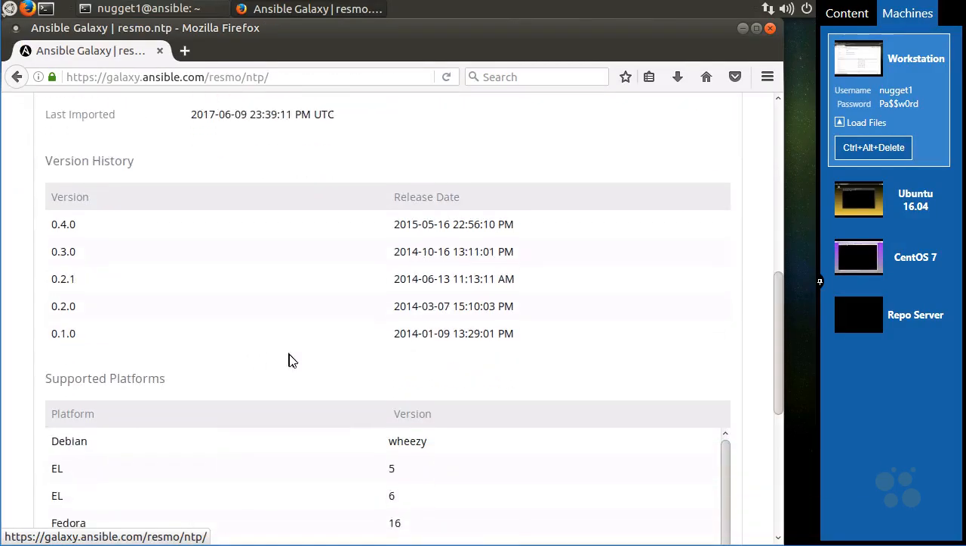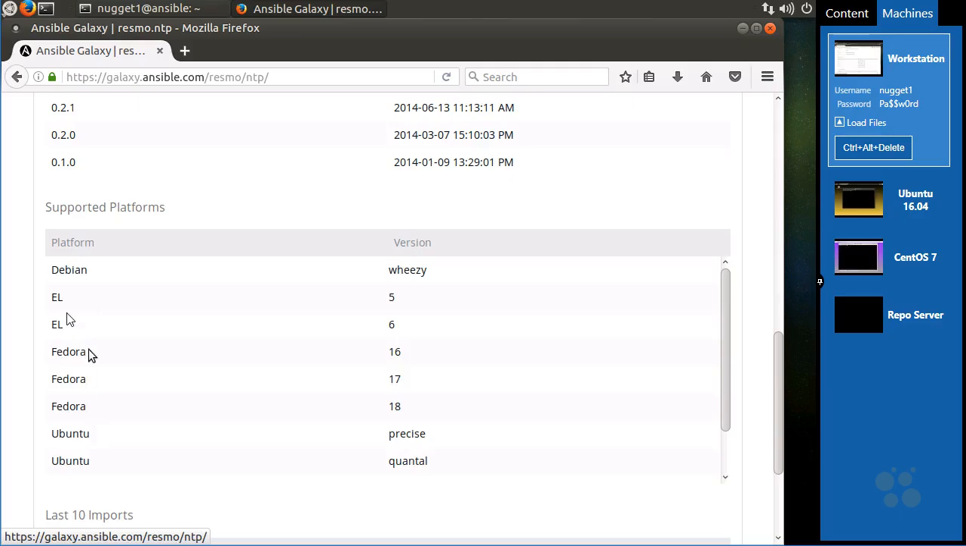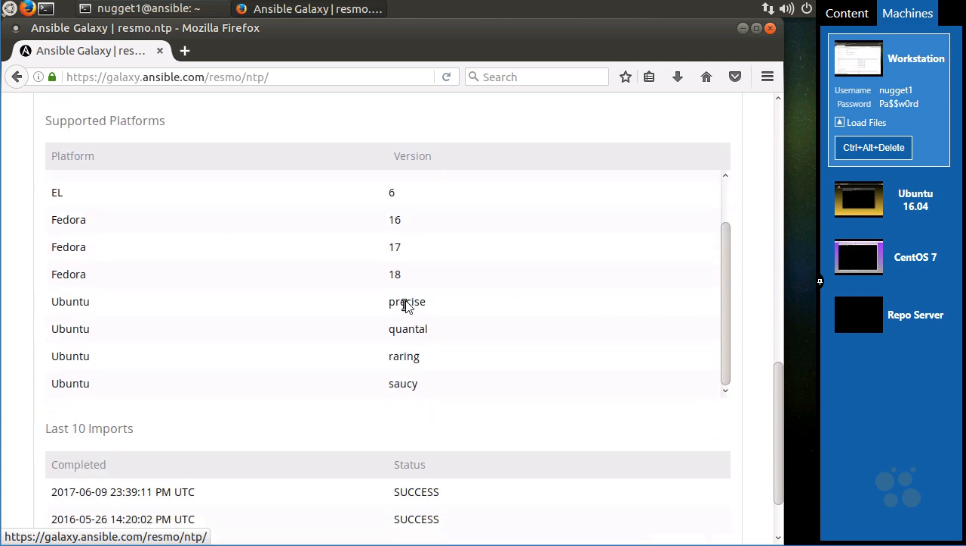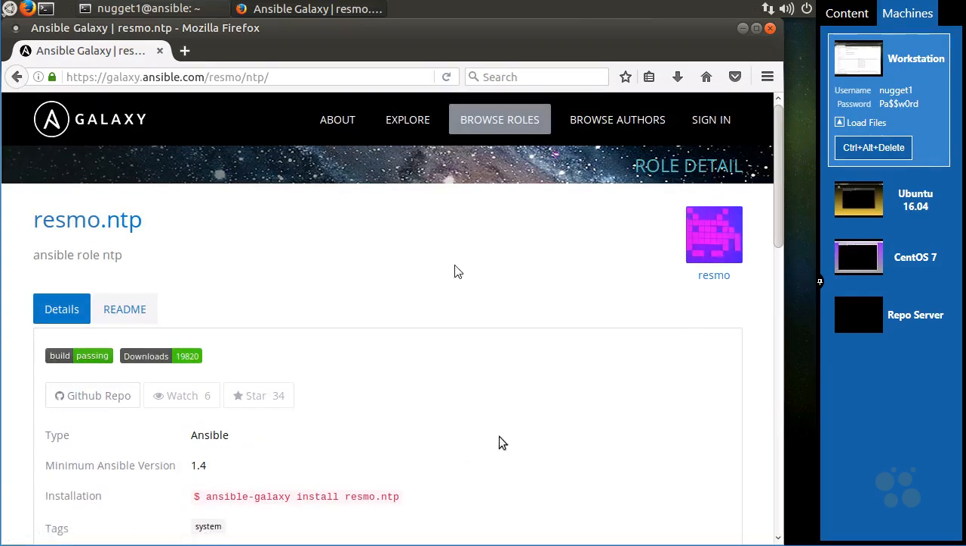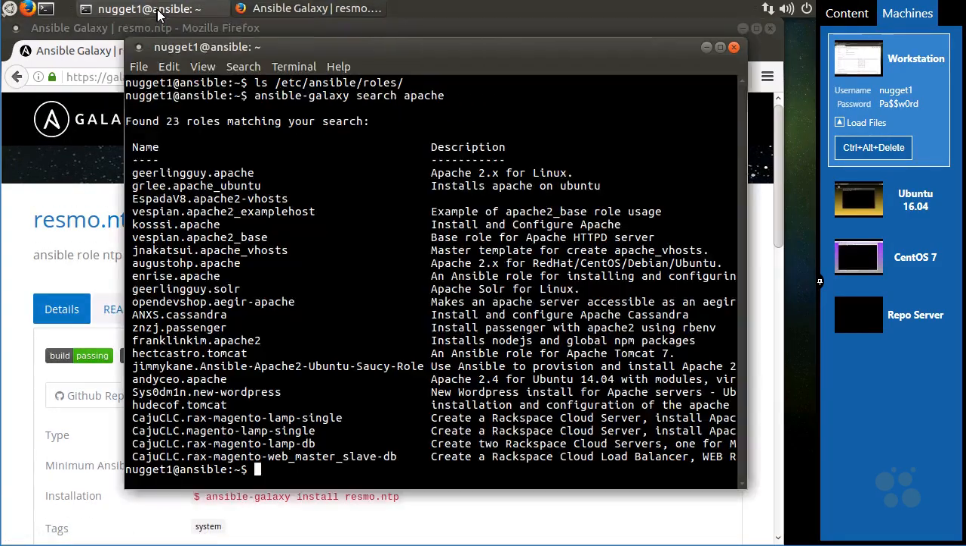It's going to tell you what platforms it works on. Oh, this one works on Enterprise Linux like CentOS or Red Hat Enterprise Linux, Fedora, Ubuntu, Debian. That's awesome. It looks like it works on fairly recent ones, all the way up to Ubuntu Saucy. So you can see some information about this. But let's go download one.